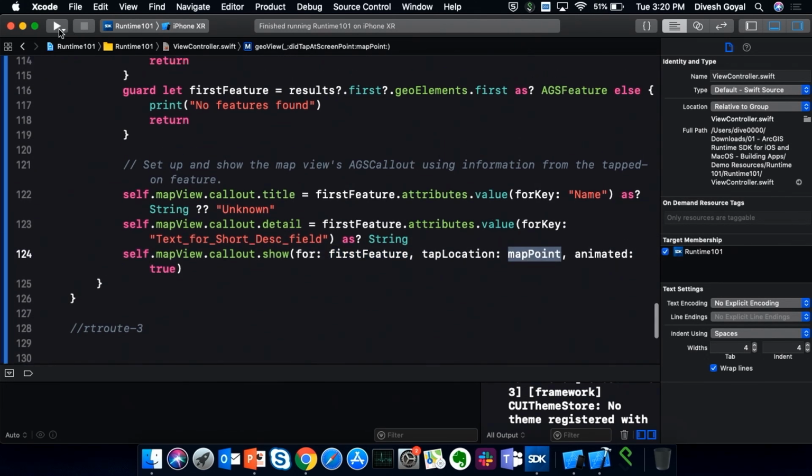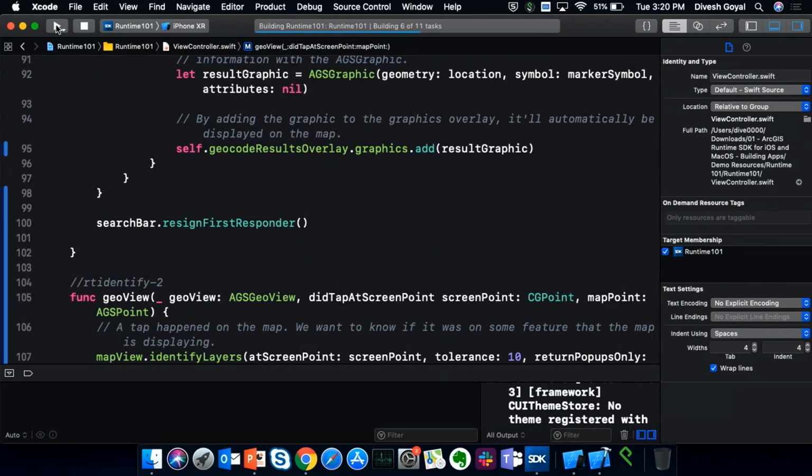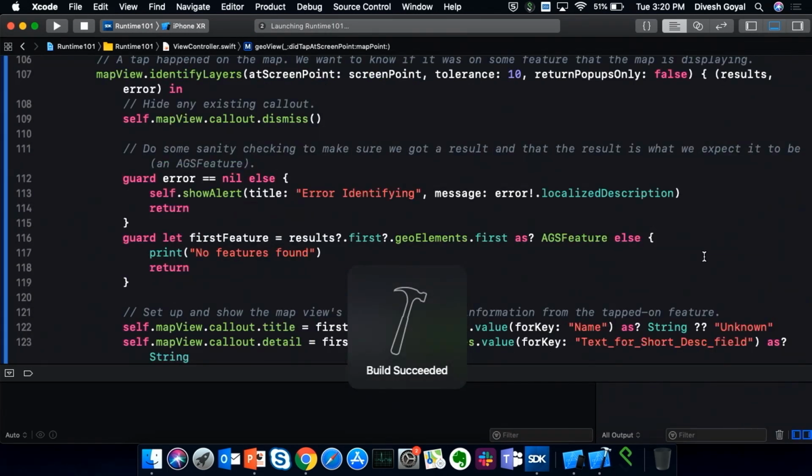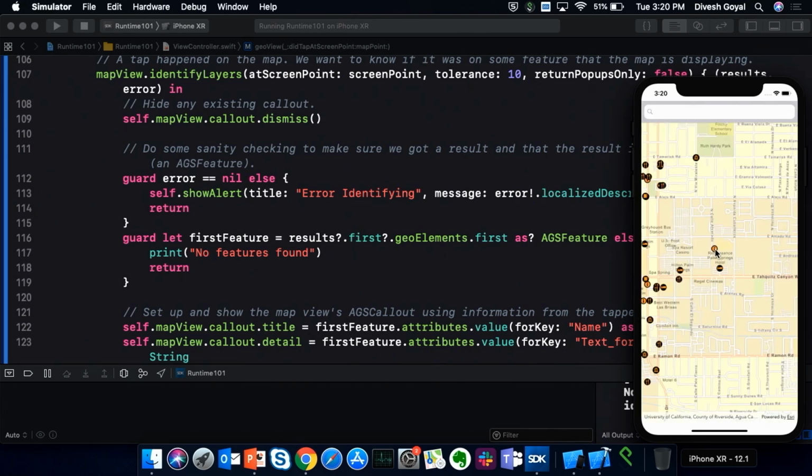So if I go ahead and run the app now, when I tap on one of the features from the feature layer, I should be able to see their information in a callout. So I go ahead and tap on this guy, and there you go, callout anchored right over that symbol with a name and detailed description.